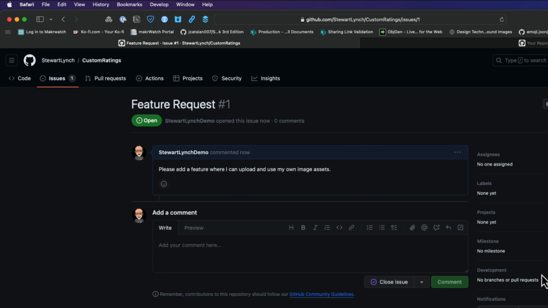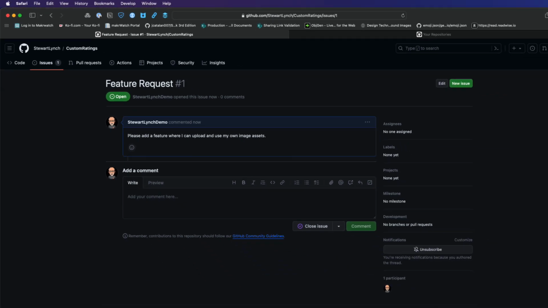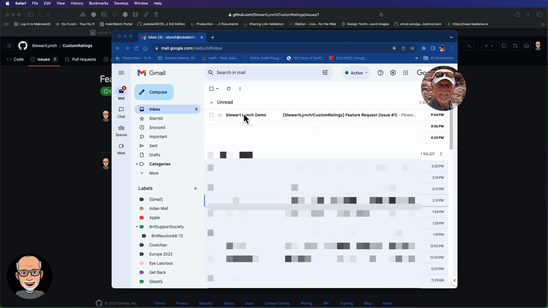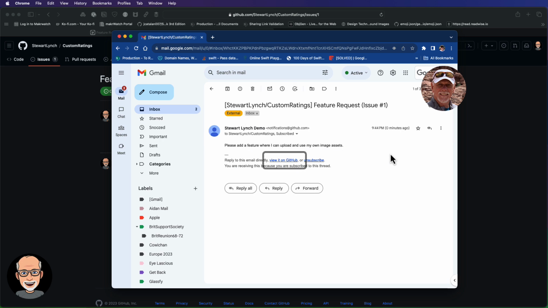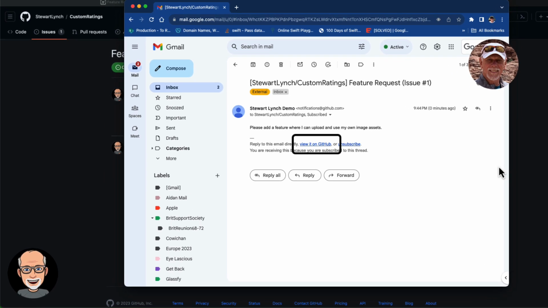When he submits the issue, an email is sent to the project maintainer, and that is my real account. I'm using Gmail for this account here, so this is my list of mail. That new one is at the top. Now, if I were logged into GitHub right now as this user instead of the demo account, I could use this link to view it.